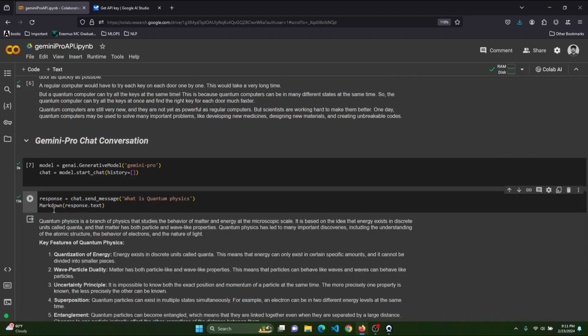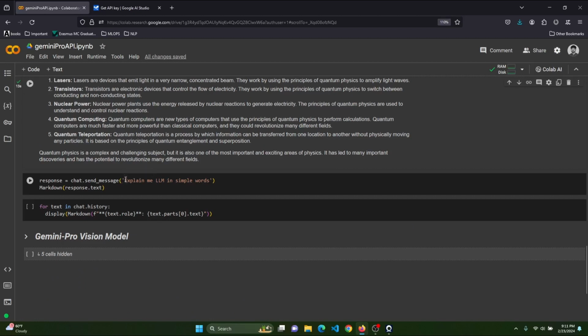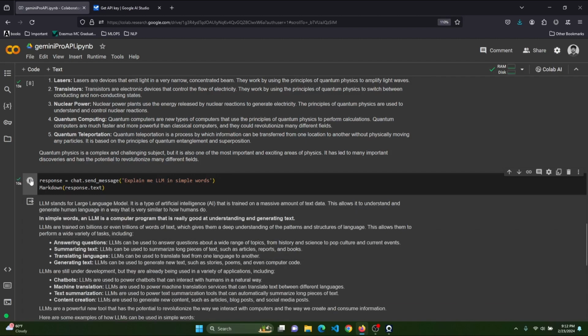As you can see, our model is explaining what quantum physics is, and let's send one more prompt to our model. Now we ask the model to explain LLMs in simple words. Let's run the cell, and now you can see the model is explaining how LLMs work and what an LLM actually is, right?